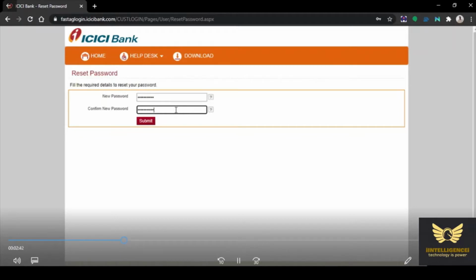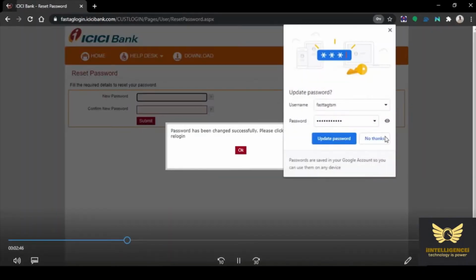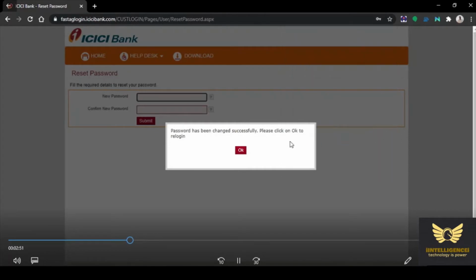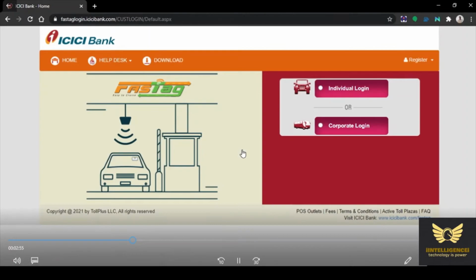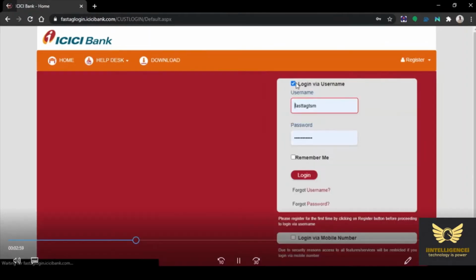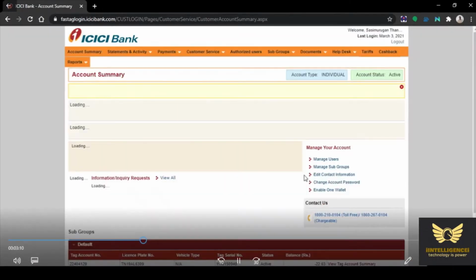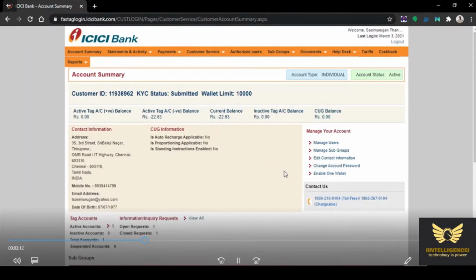My password will be reset since I have not recharged or used it for some particular period of time. So click submit. I am updating the password. Click update password, click OK. Again we have to login via username. So I give the username and the updated password. Click login.